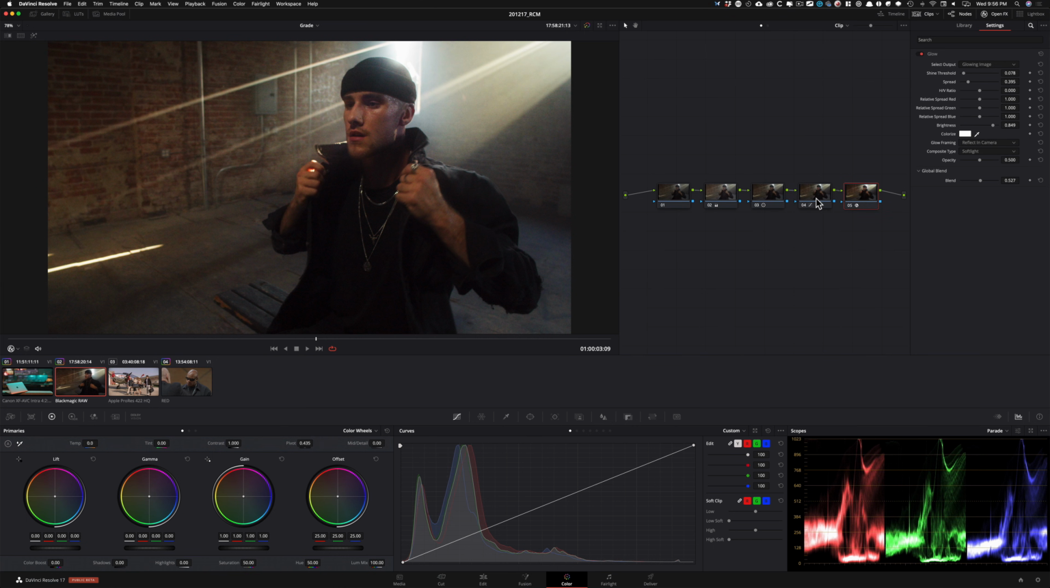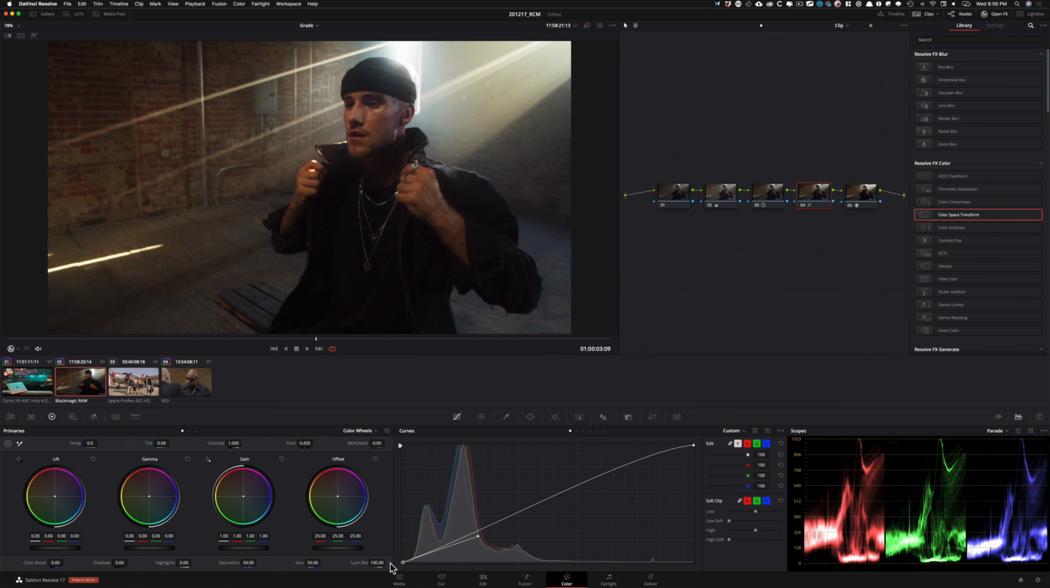Okay, so let's go back into my curves and let me just grab this and see if I want to kind of pull this down. And then let's see the top. All right, maybe something like that.